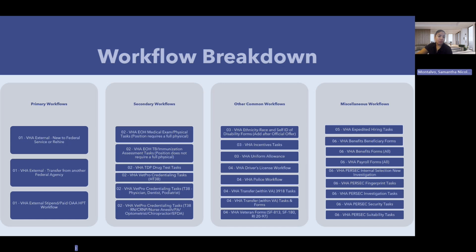So we have the primary workflow, secondary and other common workflows, and miscellaneous workflows. For the primary workflows, SSU assigns these. And then we have the secondary and other common workflows assigned by onboarding as applicable. And for the miscellaneous workflows, we just want to remember there are other workflows that would address expedited hiring, benefits, payroll, and PERSEC.